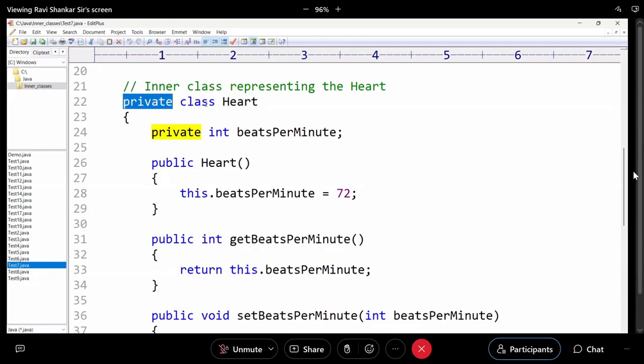And this.name = name, this.age = age, this.heart = new Heart. That means the Heart class constructor does not take anything. It is a no-argument constructor in the Heart class. So I'm not taking anything here. I'm taking only name and age, your choice based on your requirement.